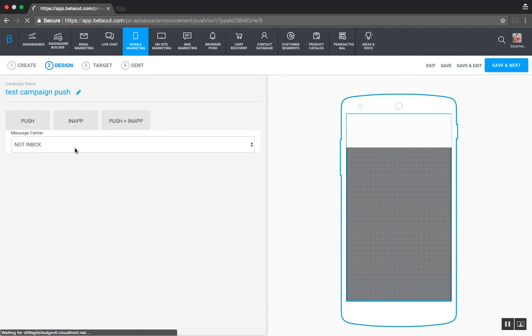Now this brings me to the mobile push page. First, I can decide what kind of message I want to send. Is it a push message? Is it an in-app message that has to be presented in the app? Or is it a combination of push and in-app to target users who are not on the app in form of push and who are on the app in form of in-app?